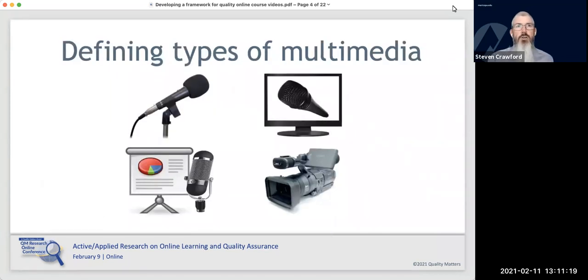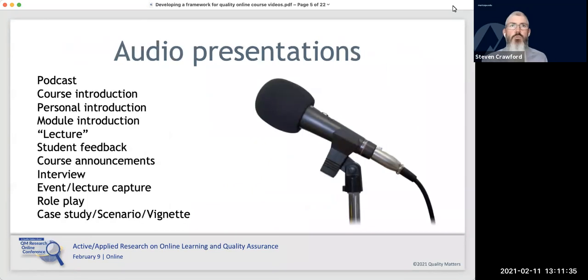So to get things started, I like to have this framework of different types of multimedia out there so we can make sure we're talking about the same thing when we're discussing this topic. And I've done this by grouping multimedia into 4 different categories. The first one is audio presentations. I think this is one that is most often overlooked when it comes to multimedia because it's just simply audio. And it's also one of the simplest, least complex ways to develop presentations.